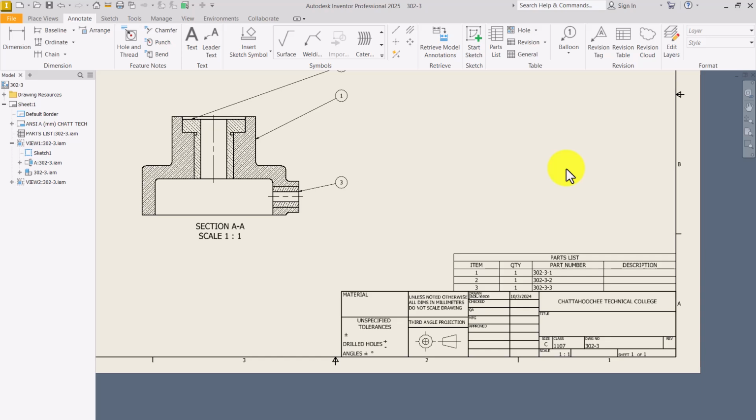Okay. Now, the way the parts list works, it pulls in the item, okay, that we've numbered here, 1, 2, and 3. How many are in the assembly. The part number is the file name that you use to save the parts as. And in this class, you should be using the assignment numbers. Like in this one is 302-3-1 for part number 1. Okay, the description will be the name of the part. Okay, even though my PDF that I probably got in Blackboard shows the part name as the description.